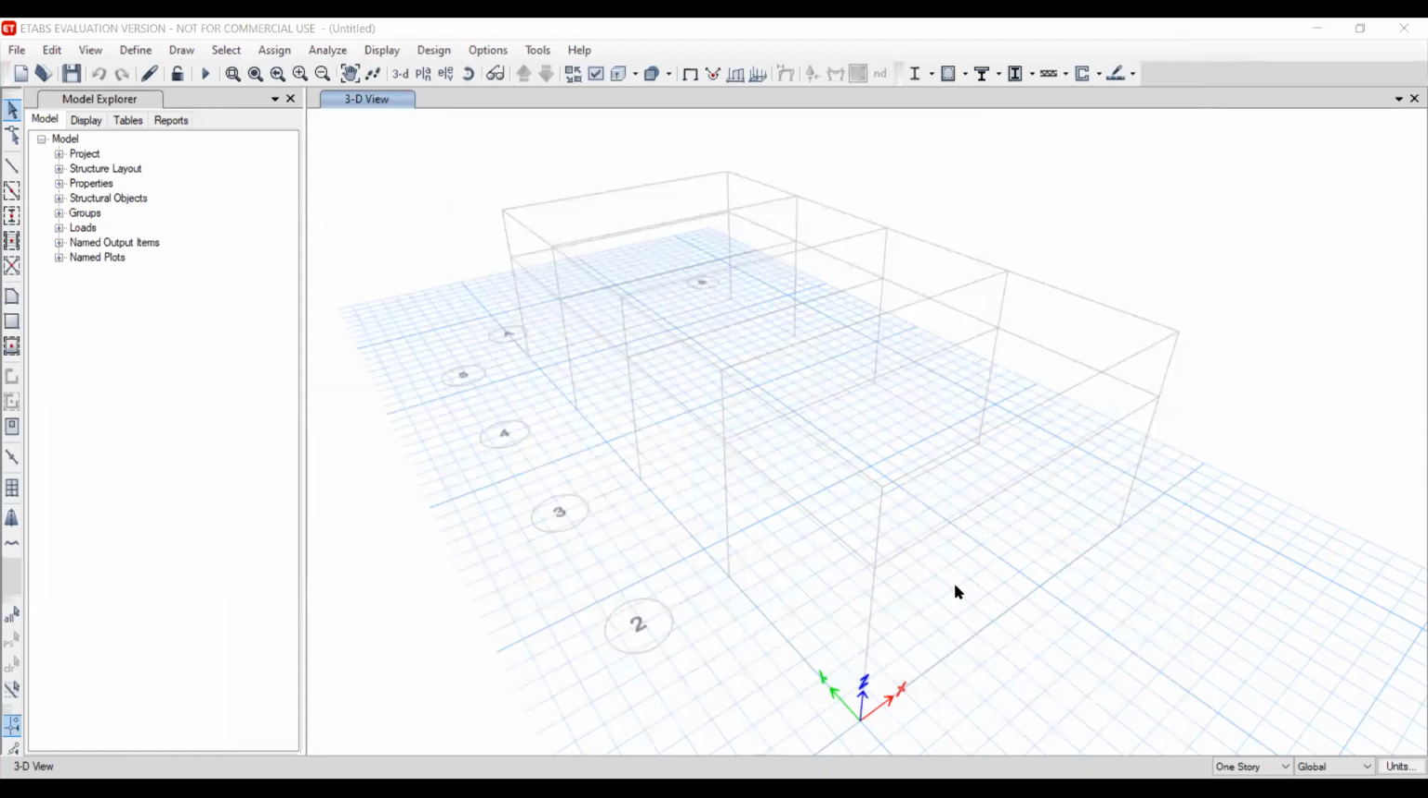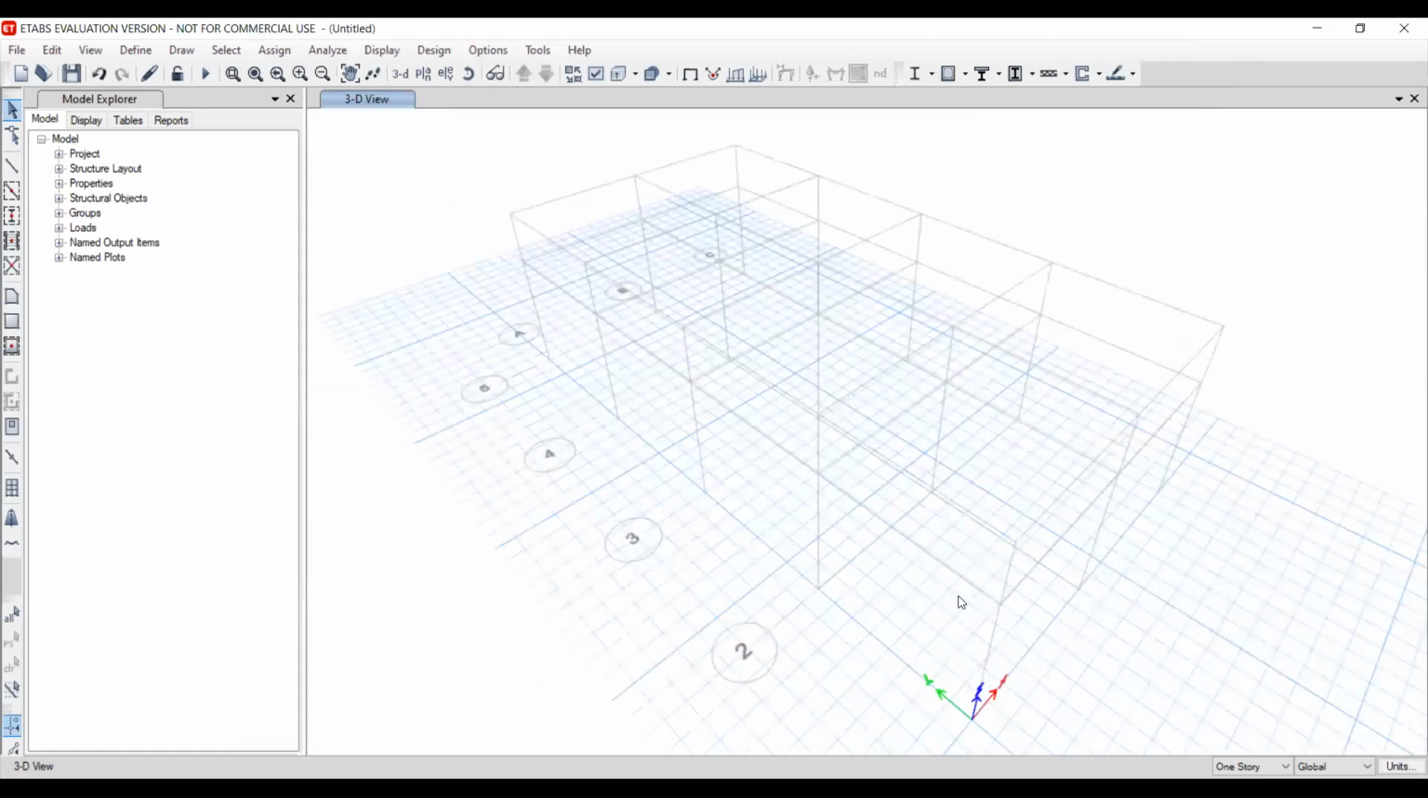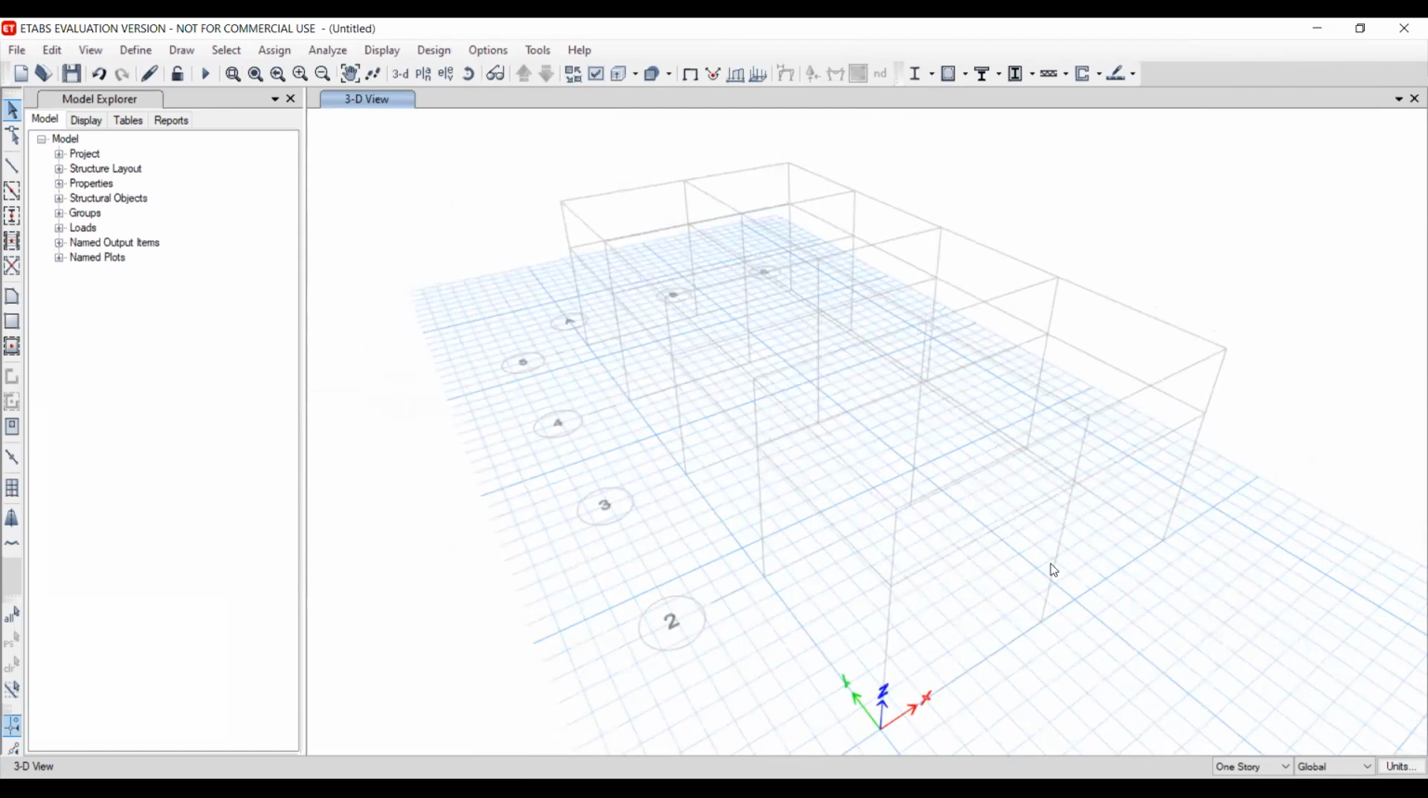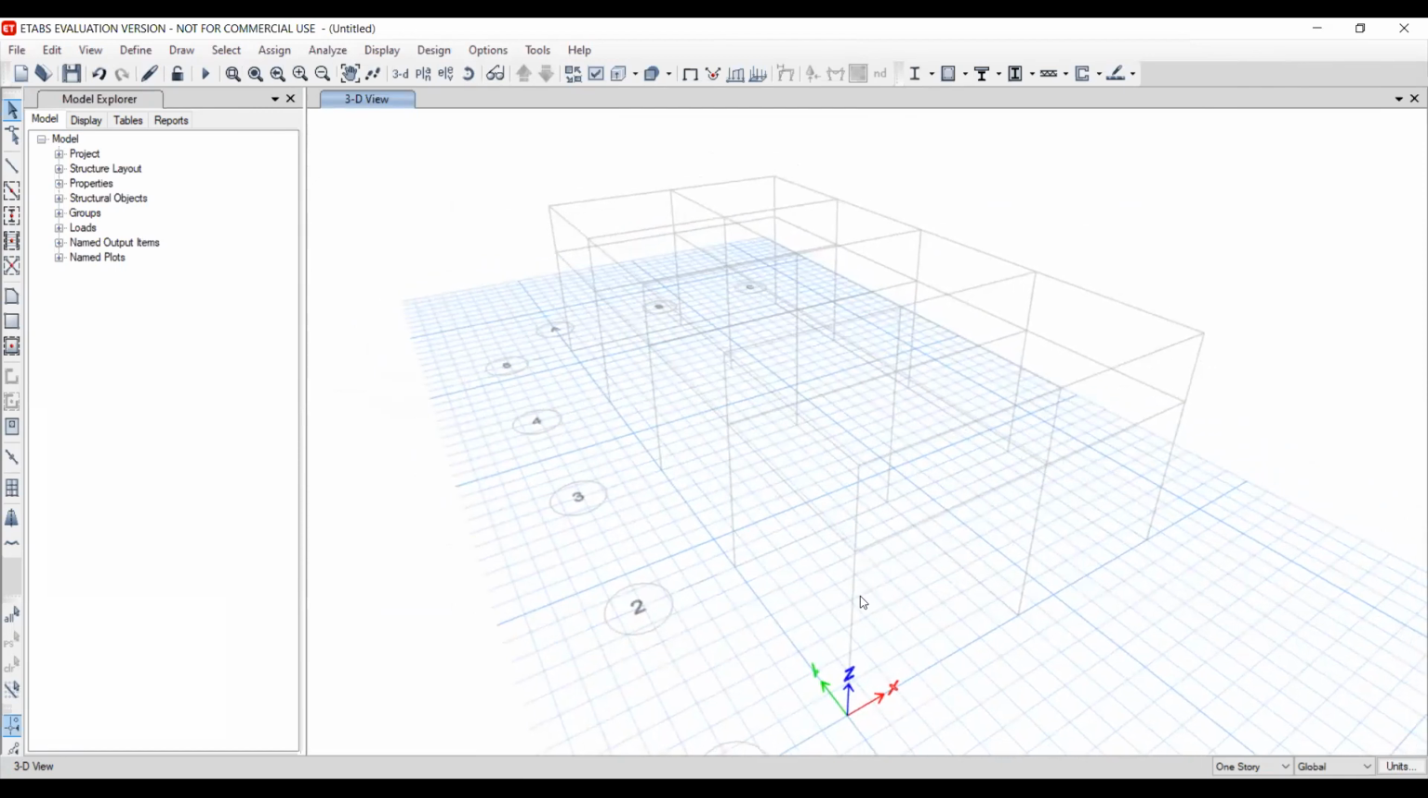Okay. So like this, it is going to come. So now over here, let us start the modeling part, that is assigning the members.